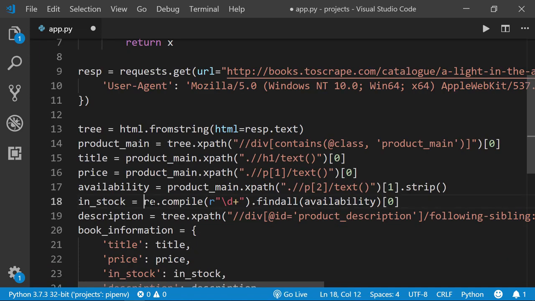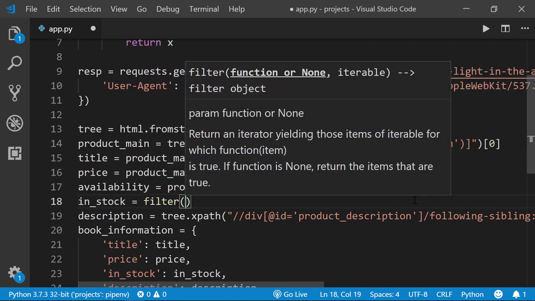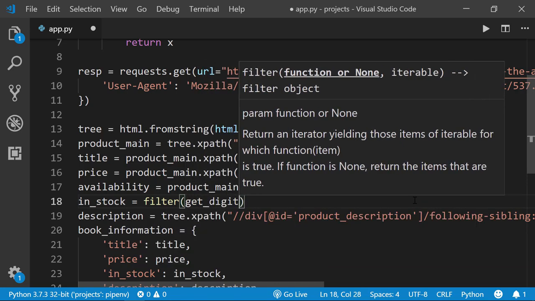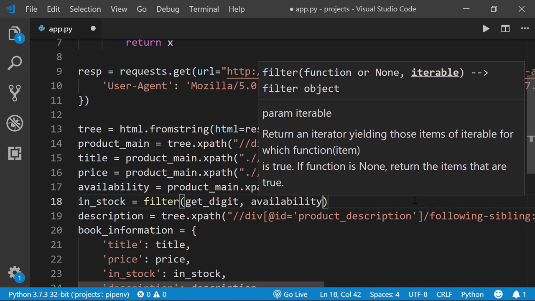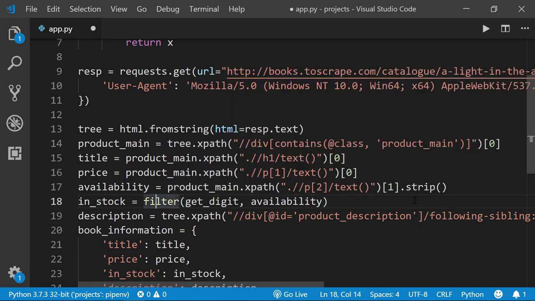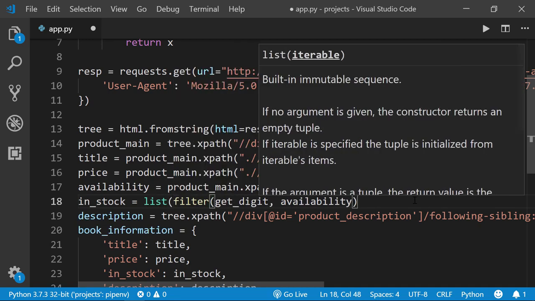Now down here, let's delete this part. And we're gonna use a function called filter. Now filter takes as an argument the function you wanna apply. And as a second argument, it takes an iterable, something like a list. So let's call get_digit. Notice that we are passing it as a reference without parentheses. And let's call the availability string. By the way, strings in Python are iterables too. So this will return a filter object. This is why we need to wrap everything in another function called list. So back here, and let's call list.